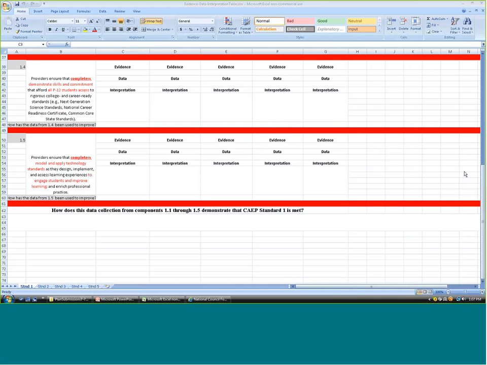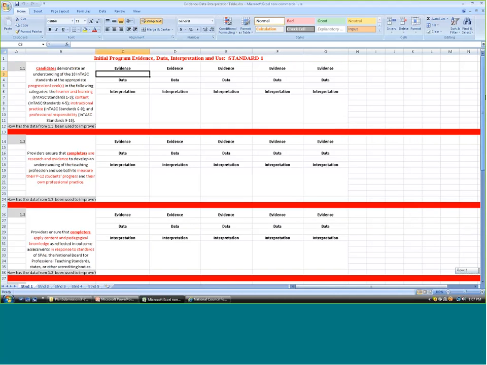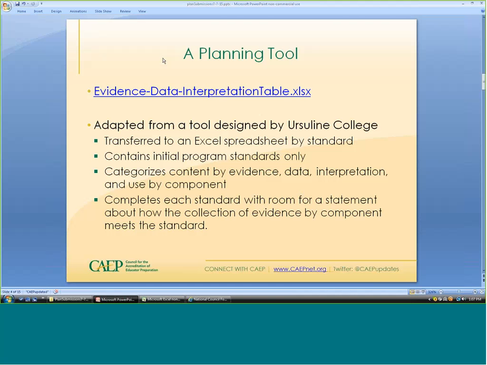So using this table, we'll come back to it a couple of times during this presentation because I want to show you how you can just drop things in and how you might be able to use it, okay? So let me try to drag it back to the very beginning component. There we go. So we've got it in the right place when we go back. Okay. So back to the PowerPoint slide. This is the evidence data interpretation table, and you can see how I've adapted it and how I've given credit to Ursula College. They did a great job.